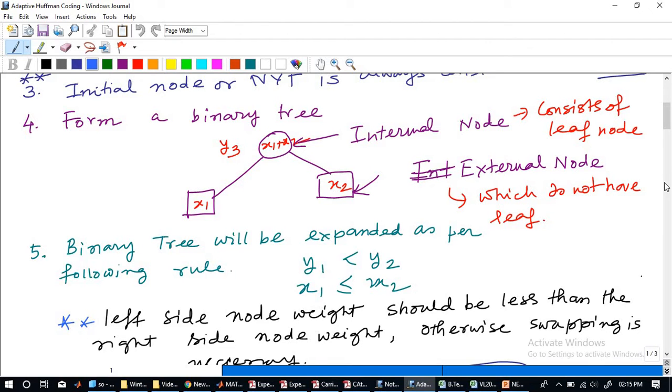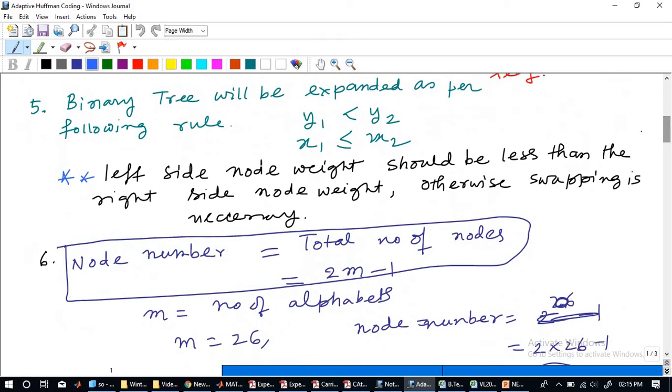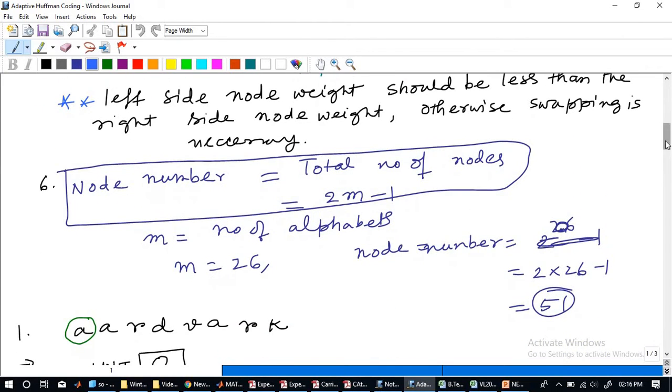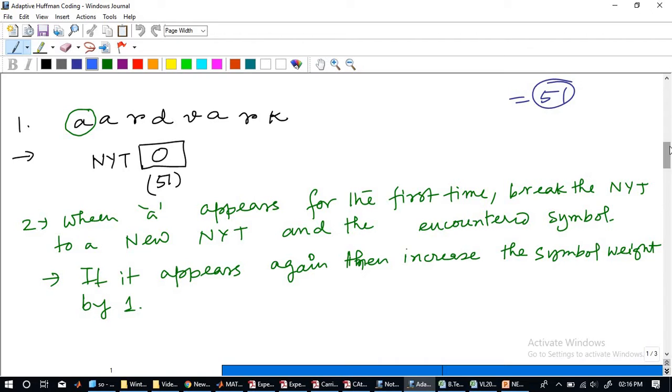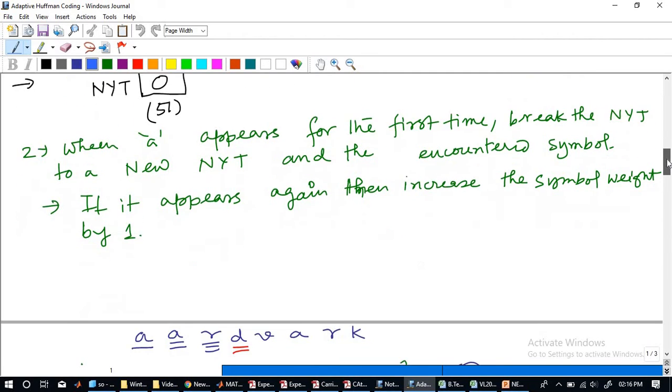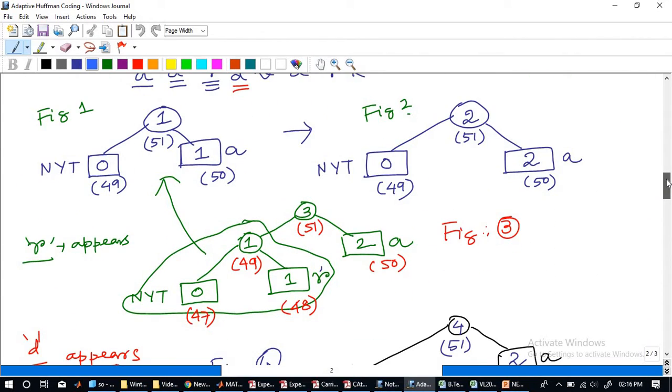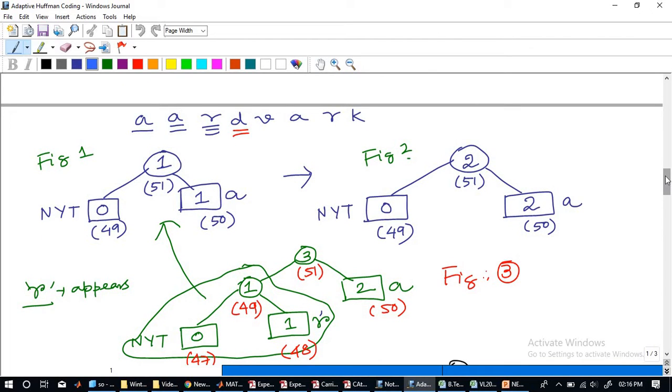Also, one very important property we considered is that the left side node weight should always be less than that of the right hand side node weight. Whenever it is not, we need to swap the nodes. Based on that, I took one example, and that's the example we are going to follow even today: updating the binary tree based on the data AARDVARK, where the individual elements come one at a time. I went through how to create the different nodes one after another. There's no point discussing it again in this class.